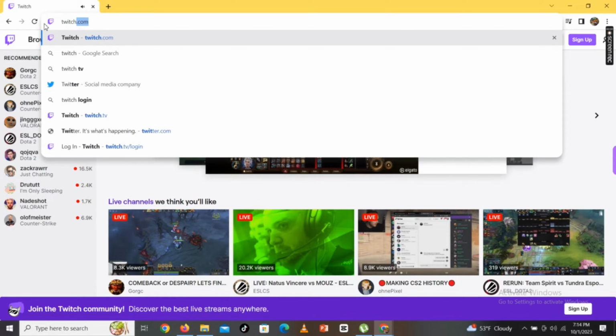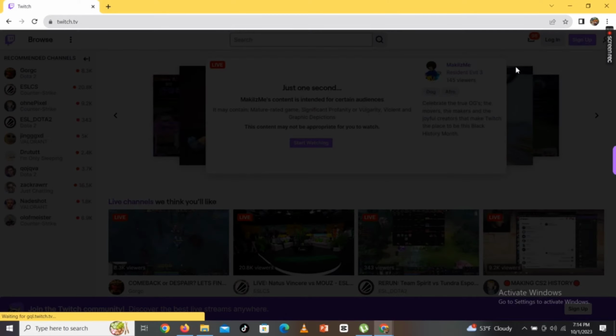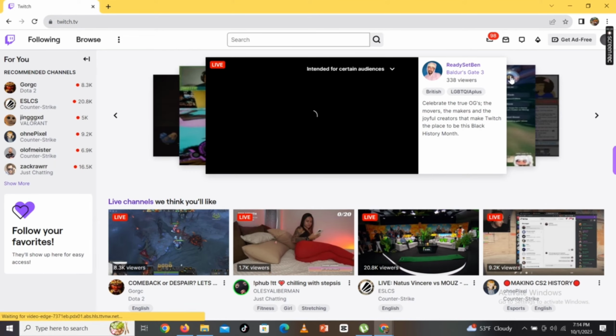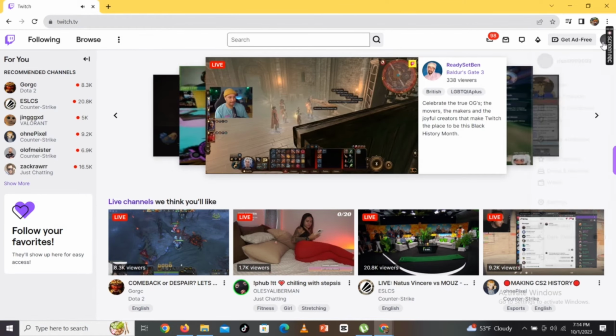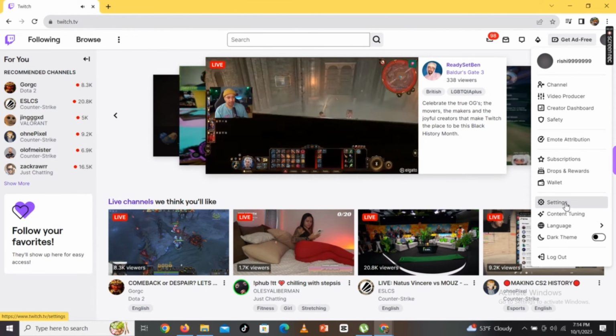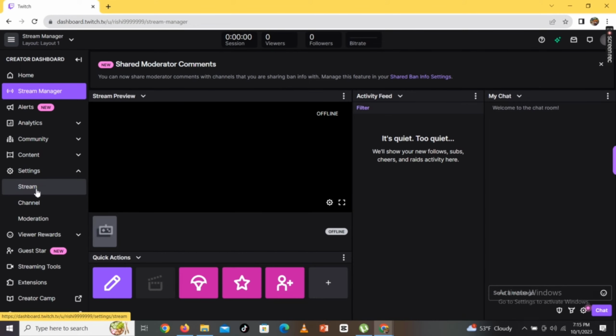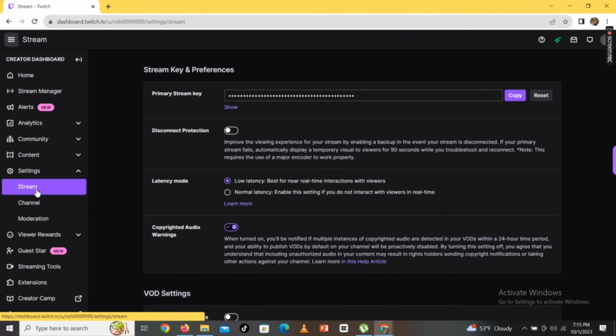Log into your Twitch account if you are not logged in by entering your username and password. Click on the profile icon on the top right corner of the screen and tap on Settings. On the next page, click on Channel and Video option and tap on Stream. You can see the primary stream key on the first option.